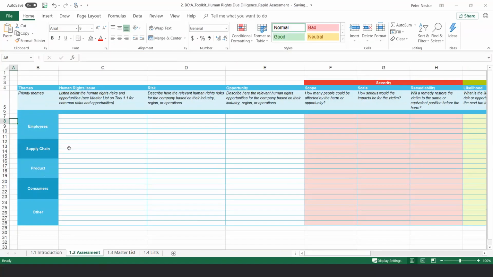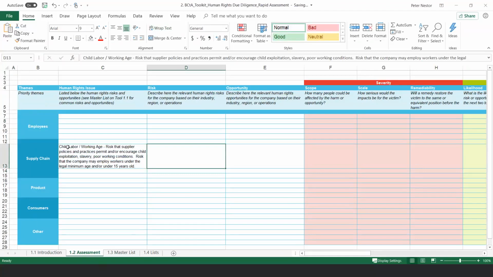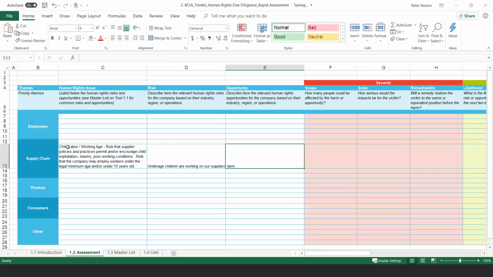Let's say that we're just doing this as an agriculture company. So maybe there's some risk. We've got some operations in, let's say, Laos, for example. And so that's going to be our risk there. What is the risk? The risk for our company is that, we'll say, underage children are working on our supplier's farm. Okay. Is there an opportunity?